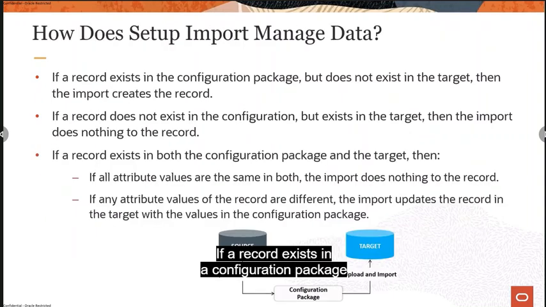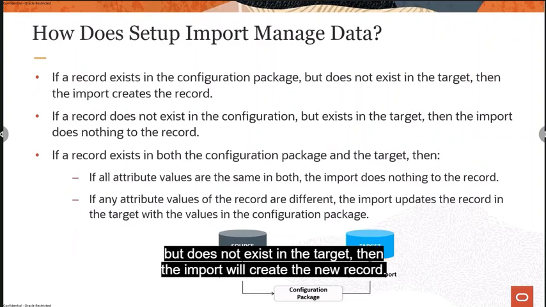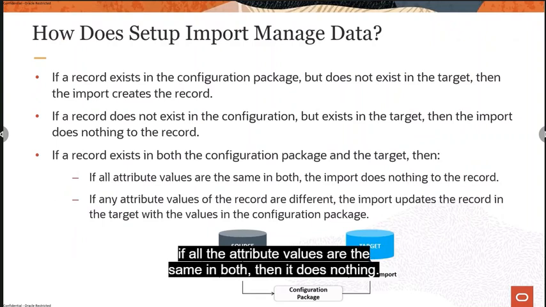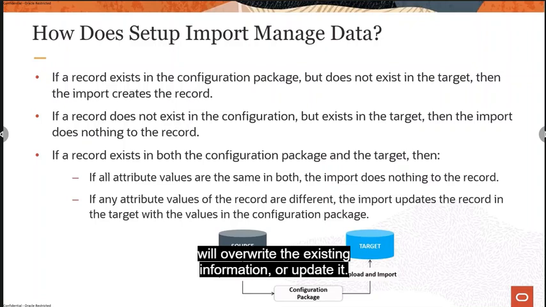Here's a couple things to remember. If a record exists in a configuration package but does not exist in the target, then the import will create the new record. If it does not exist in the configuration but exists in the target, then the import will just leave it alone. If it exists in the configuration package, it picks it up. If all the attribute values are the same in both, then it does nothing. But if they are different, then the package will overwrite the existing information or update it.